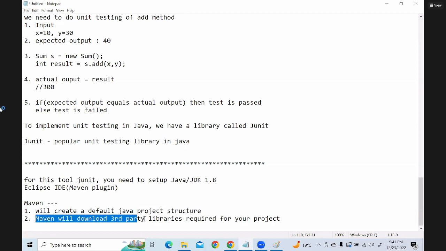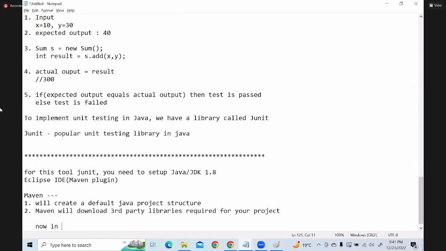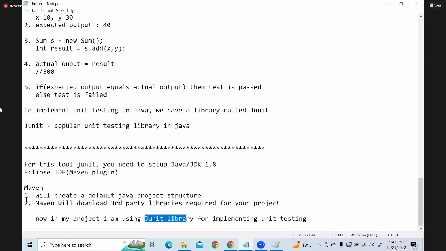And Maven will download third-party libraries required for your project. What do you mean by this? Say, in my project, I am using the JUnit library for implementing unit test cases, for implementing unit testing. And JUnit is a third-party library. Now, if I don't have Maven, what do I have to do? I have to download this library, and then I have to set it in my project. But if you have Maven, it will automatically download this. I'll tell you how.